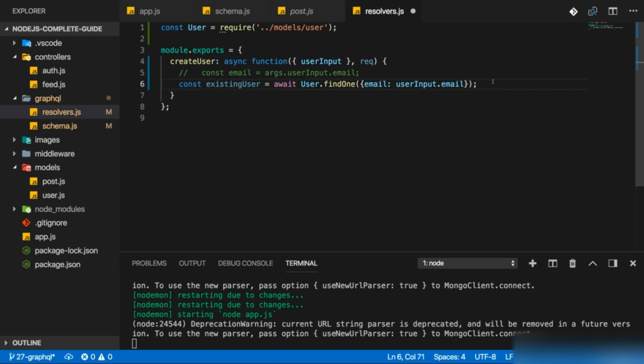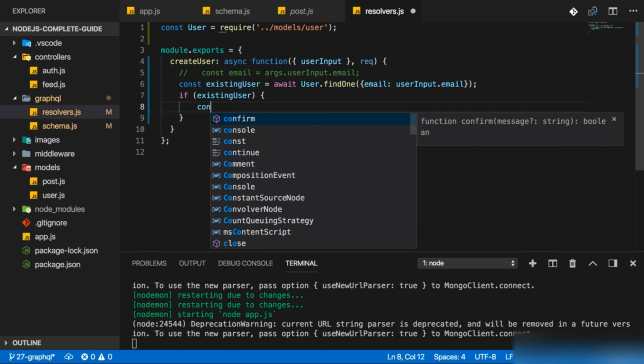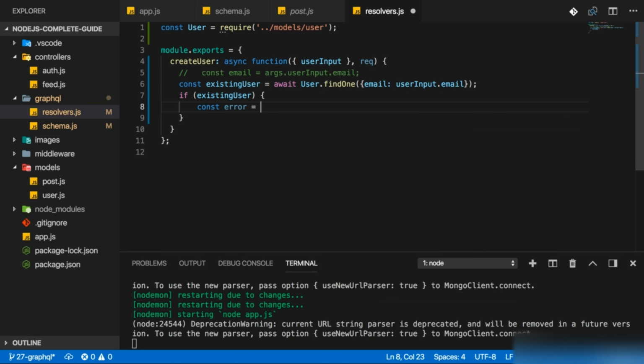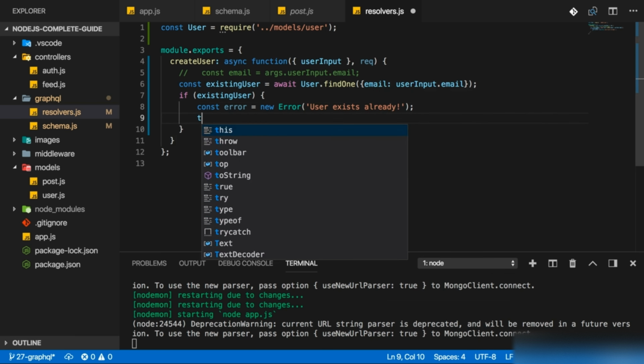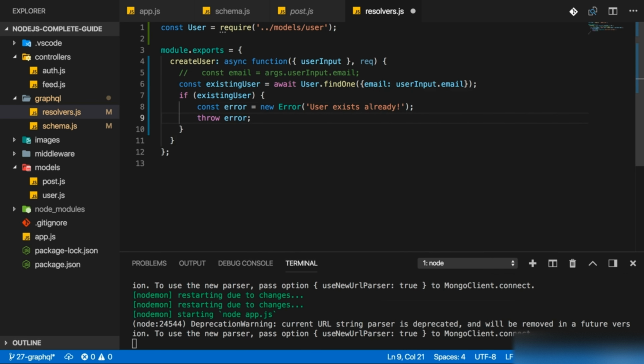So now I'm getting my existing user. And if I have an existing user, well, then I know I don't want to create a new one. So in this case, I will create a new error with a message of user exists already. And I will throw that error. And I will come back to error handling and GraphQL in a later lecture. If I do have no existing user with that email address, then I can continue with storing it.